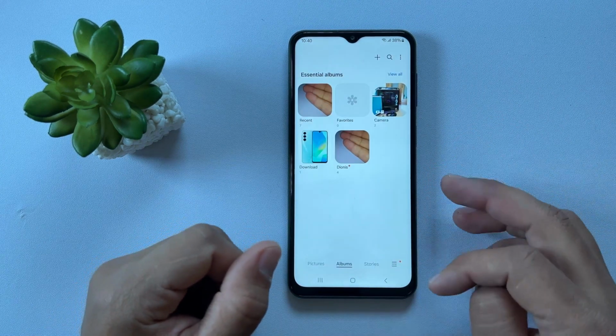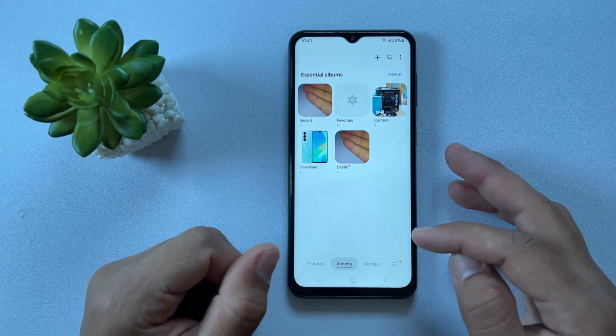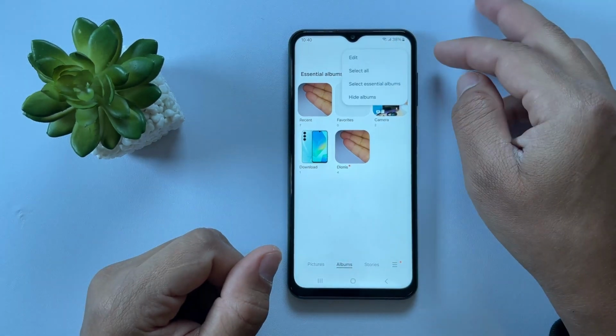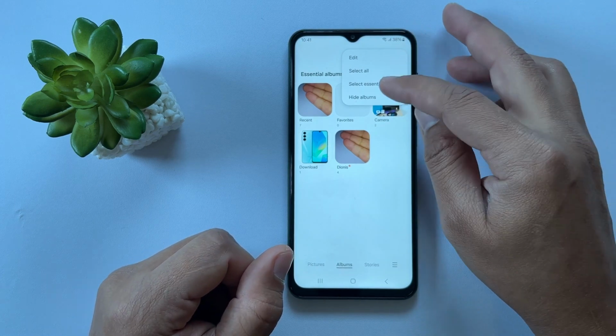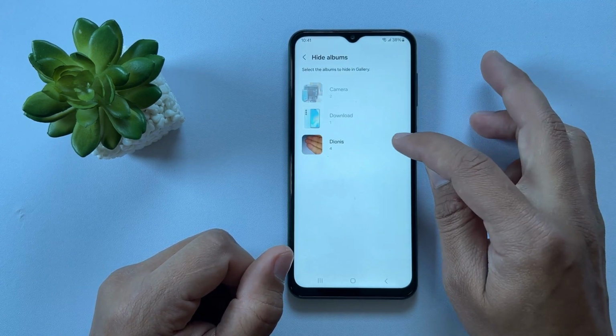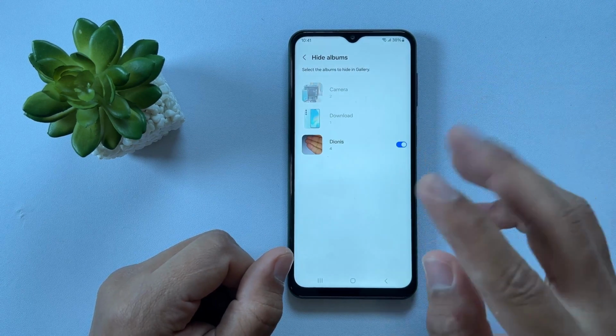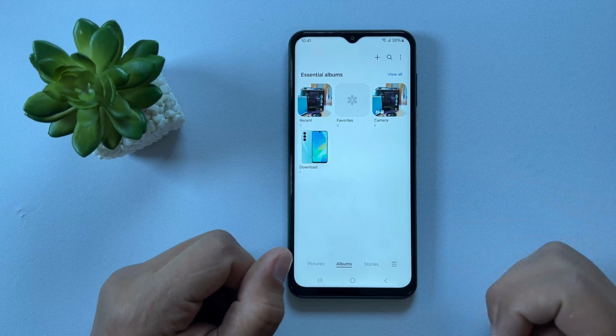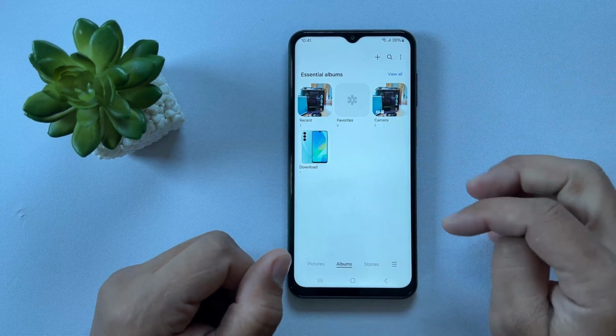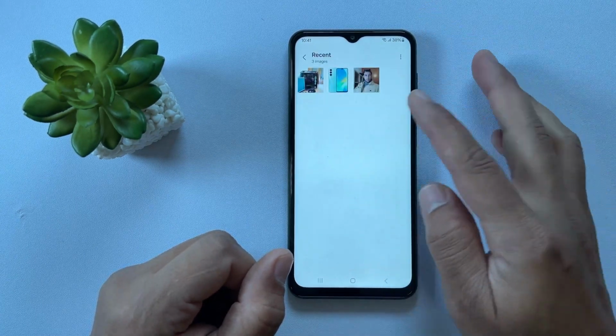We go back, click on Albums again, click here and select, now let me see. Let's select this option here. Now you'll activate the album you created and move the files into it. We'll go back, and now the photos and videos will no longer appear on your phone. They're hidden in this album.